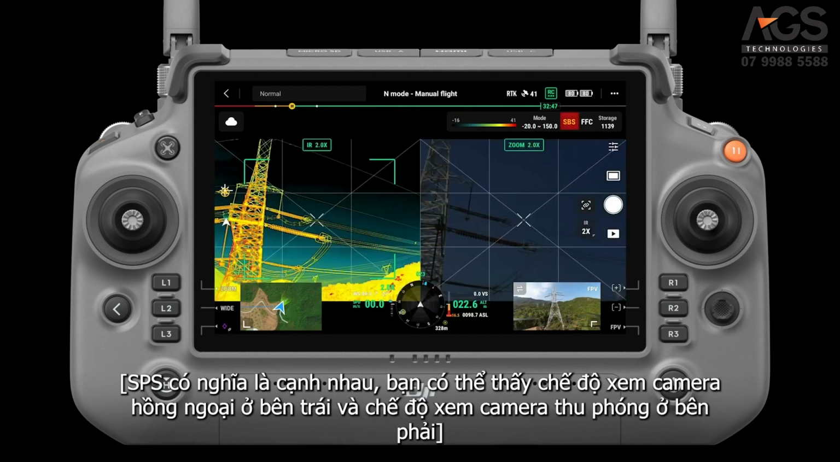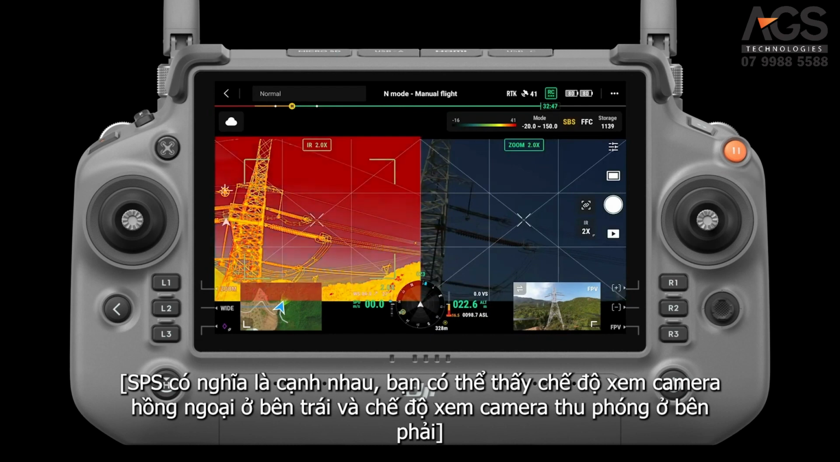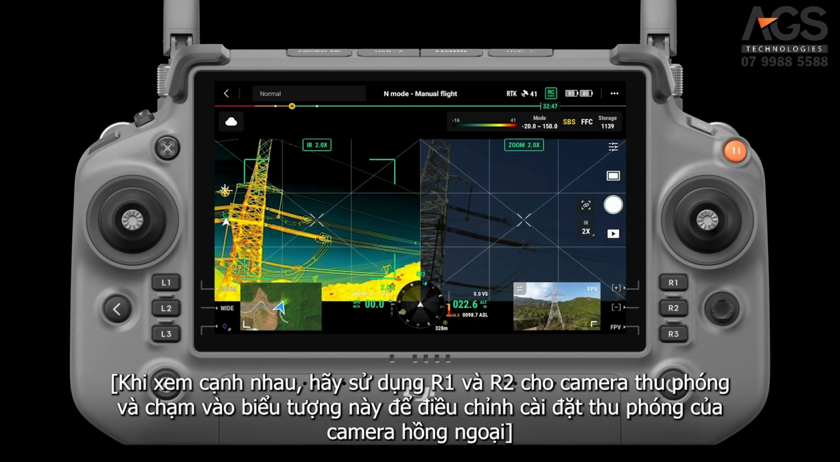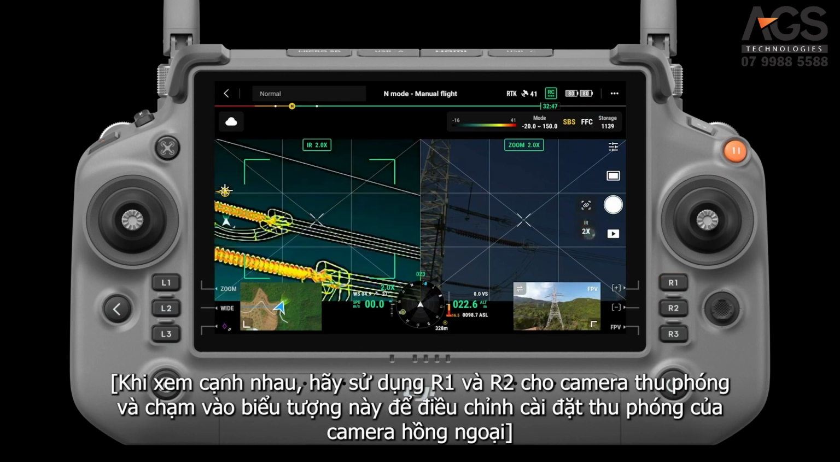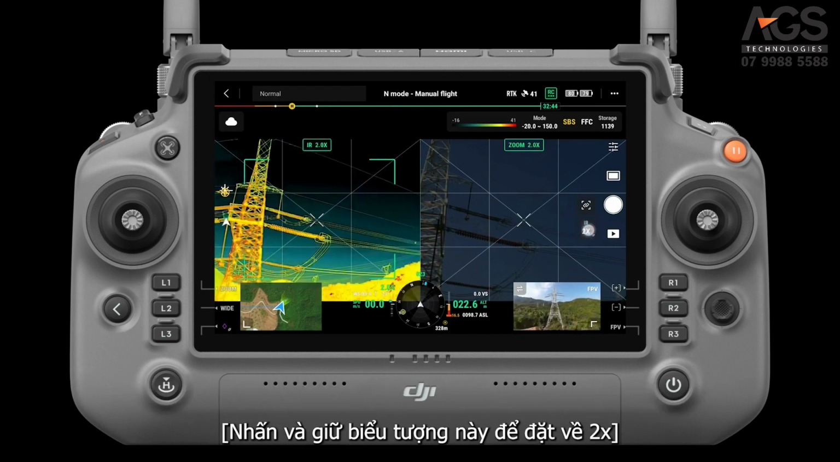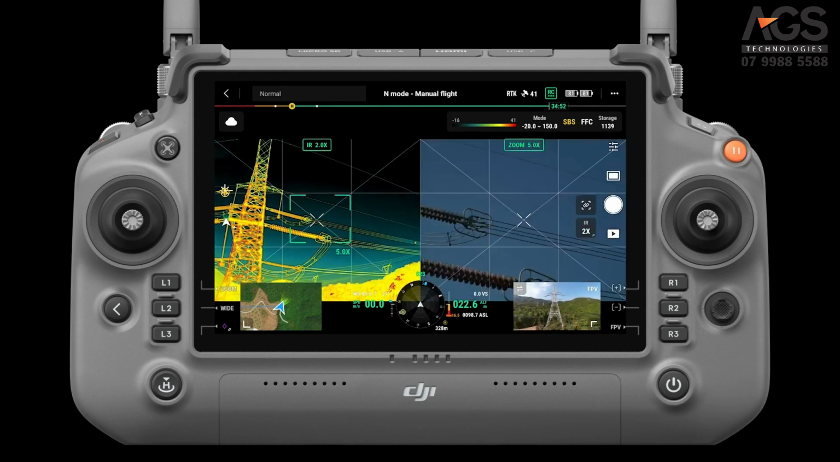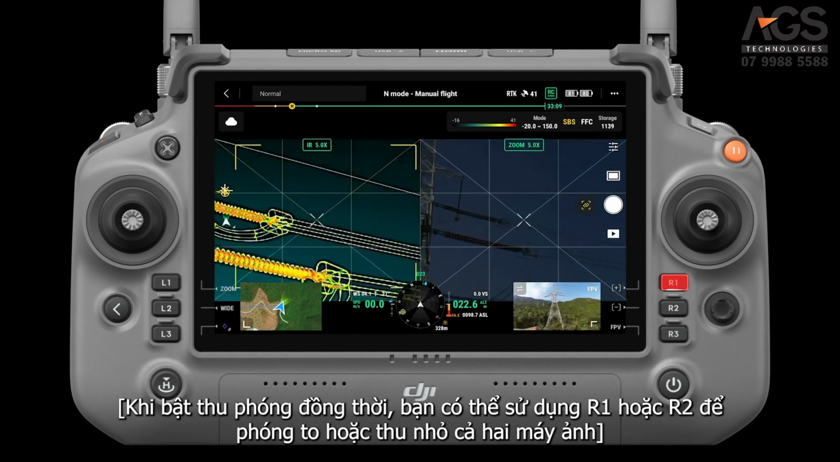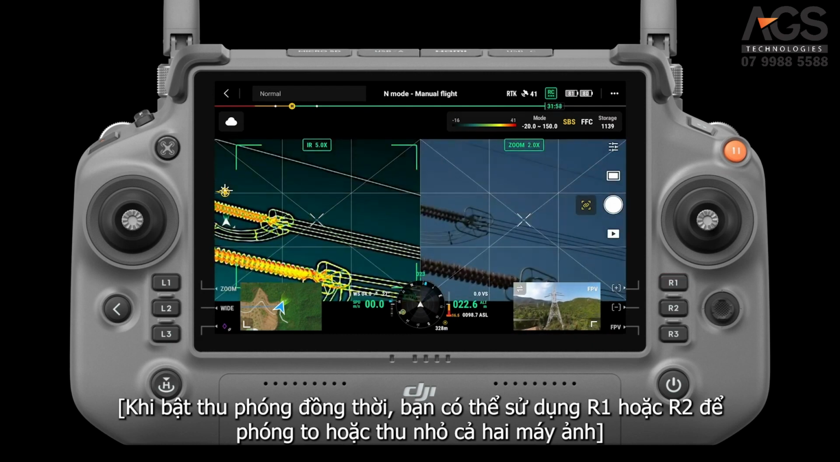SBS means side by side. You can see the infrared camera view on the left and zoom camera view on the right. While in the side-by-side view, use the R1 and R2 for the zoom camera, and tap this icon to adjust the zoom settings of the infrared camera. Long press this icon to set it back to 2 times. When the simultaneous zoom is turned on, you can use R1 or R2 to zoom in or out both cameras.